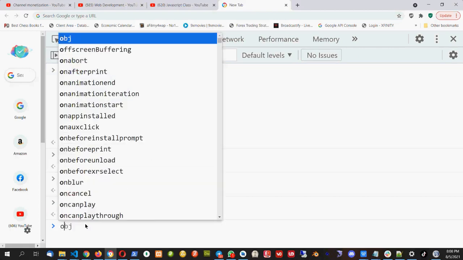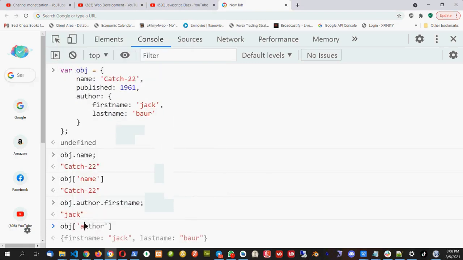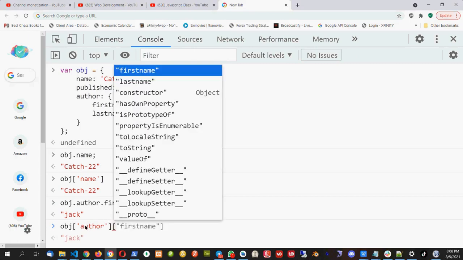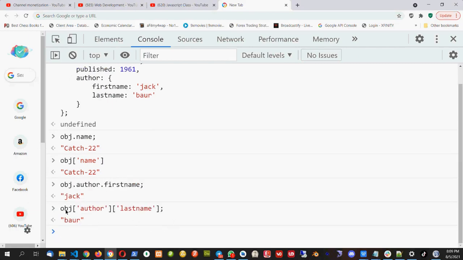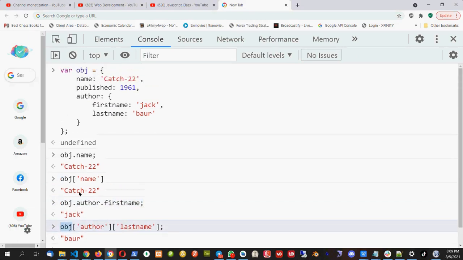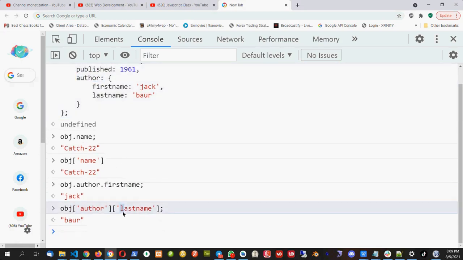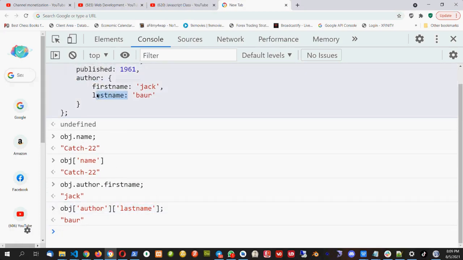I could also say object. I can put it here as a single quote or double quote, and then I can say the last name, for example, last name. Okay, so this is something I can use this way also, because I'm saying object and then I'm going to author and I'm going to the last name to go in the hierarchy.